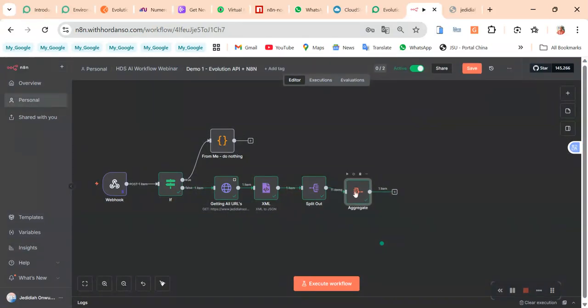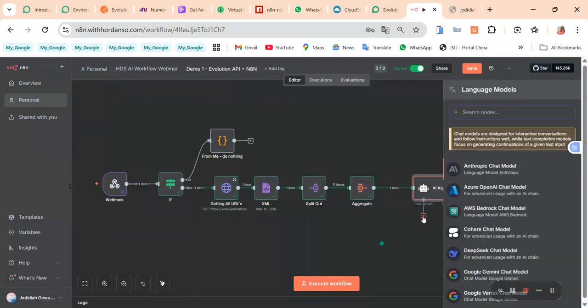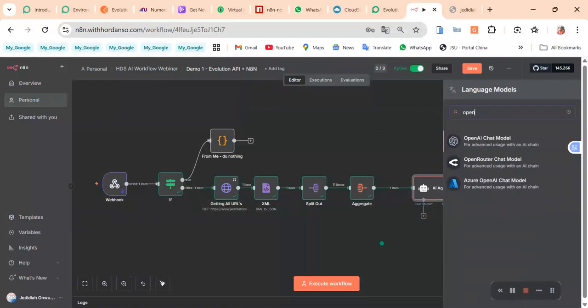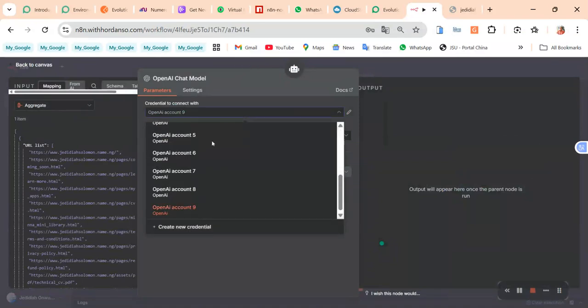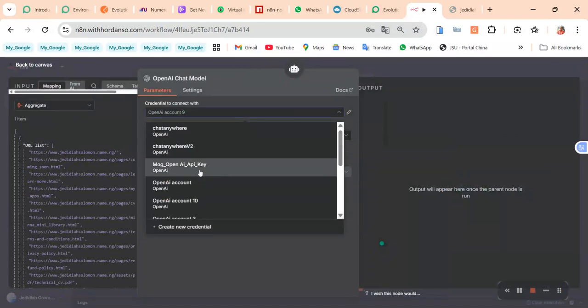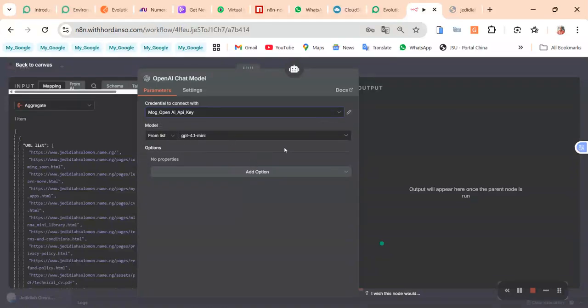Let's do more here. So the next thing I wanted to add is an AI agent. I'm going to add an AI agent. For this AI agent, my model will be OpenAI. You can use any model though. So I'll use OpenAI, and I will use the account that I have before, and I will use 4.1 mini.